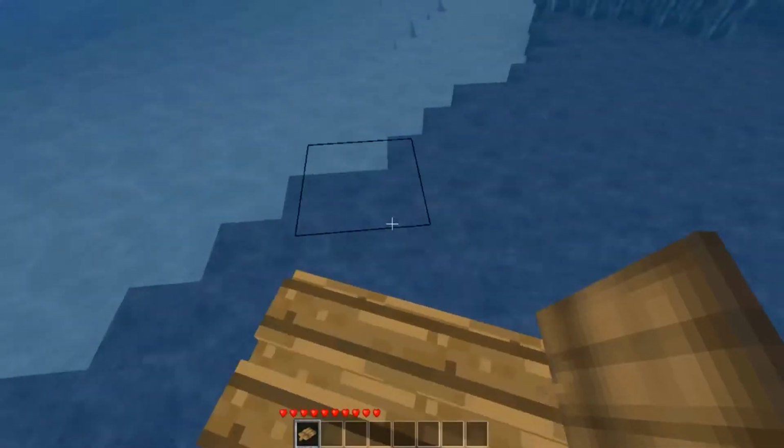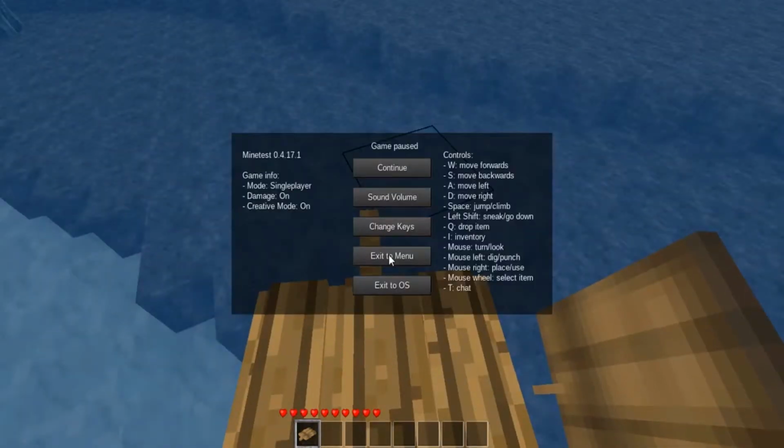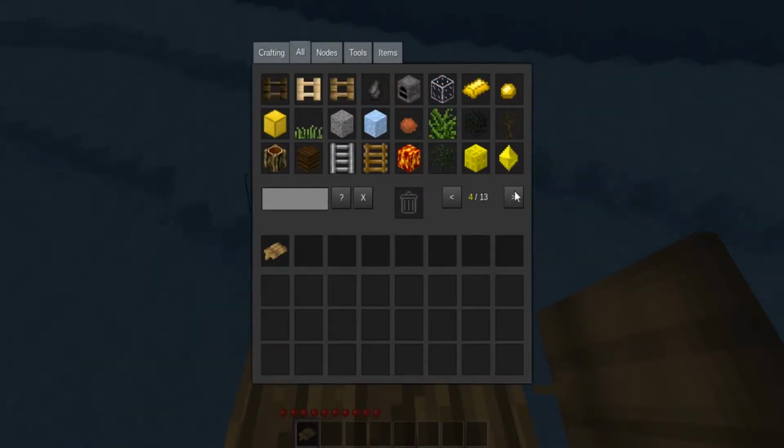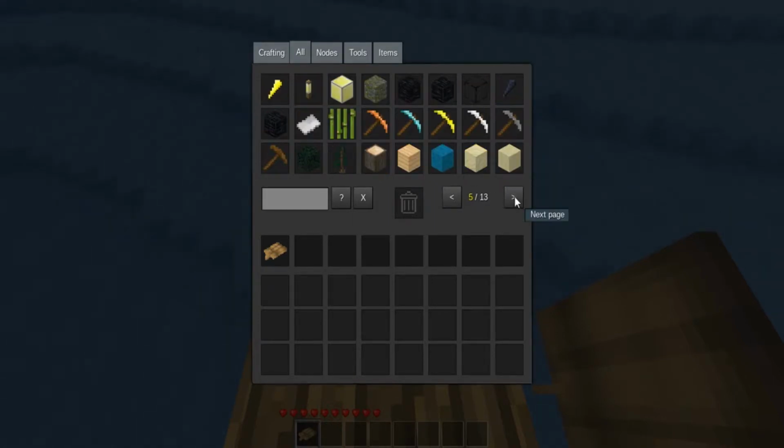But that's that. There are a few more things. There's a lot of items and things like that. There's rails and all kinds of things.